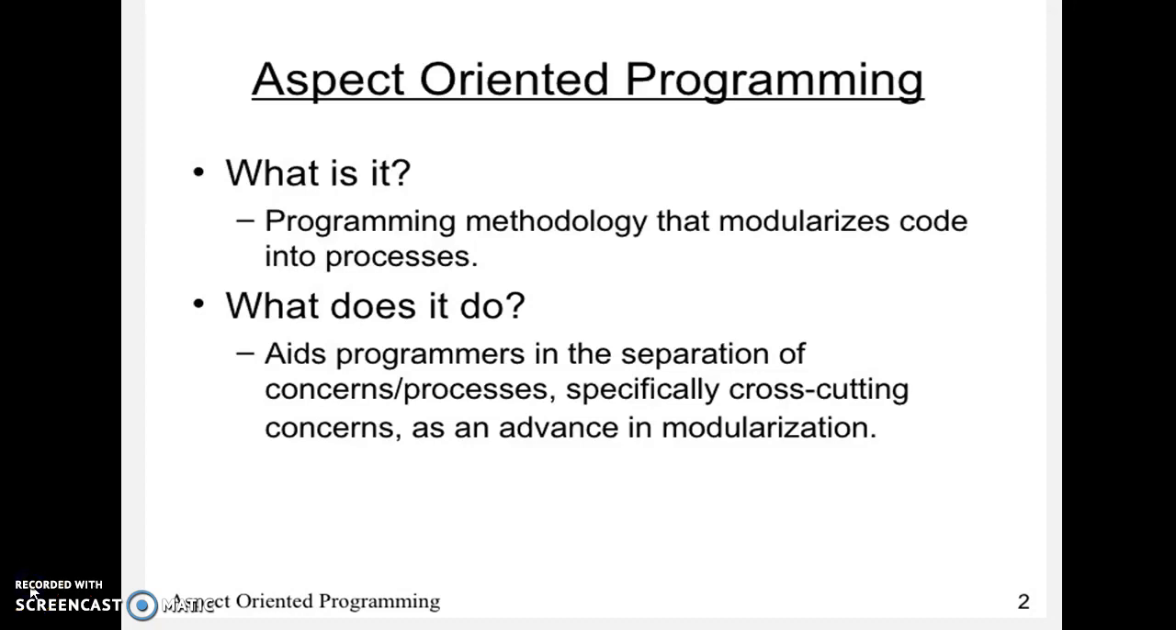Now, let us see about aspect-oriented programming. Programming methodology that modularizes code into processes. What does it do? It also aids programmers in the separation of concerns or processes, specifically cross-cutting concerns, as an advance in modularization.